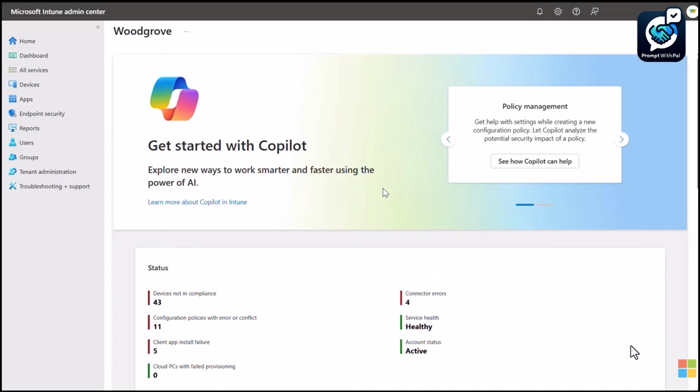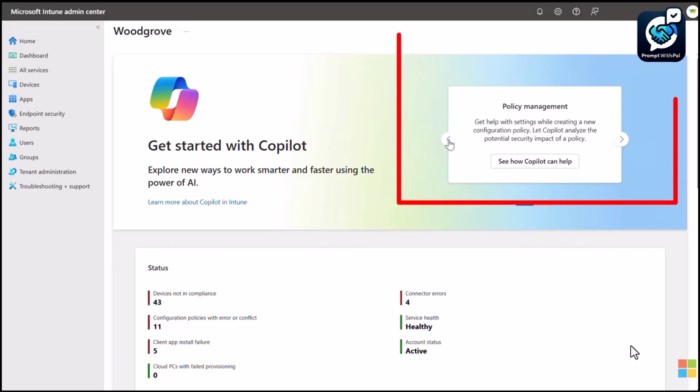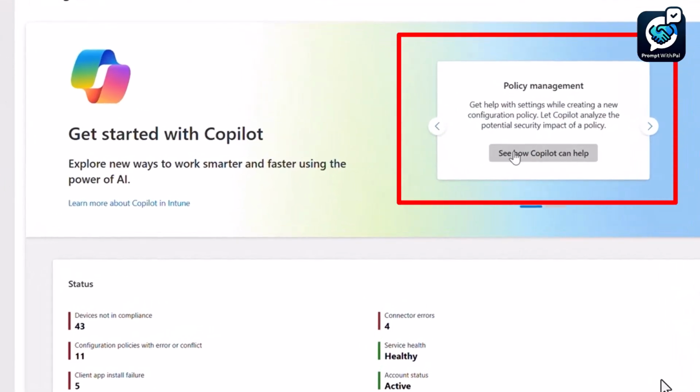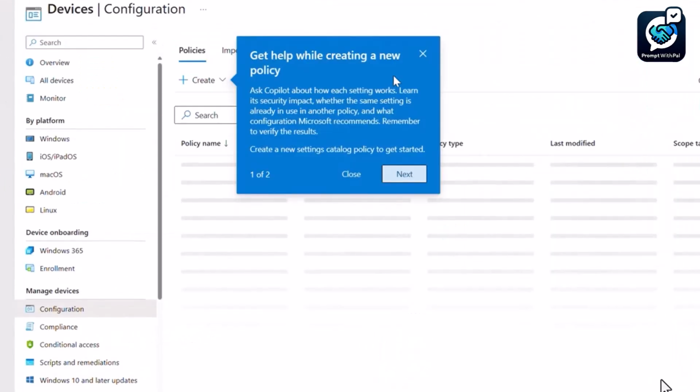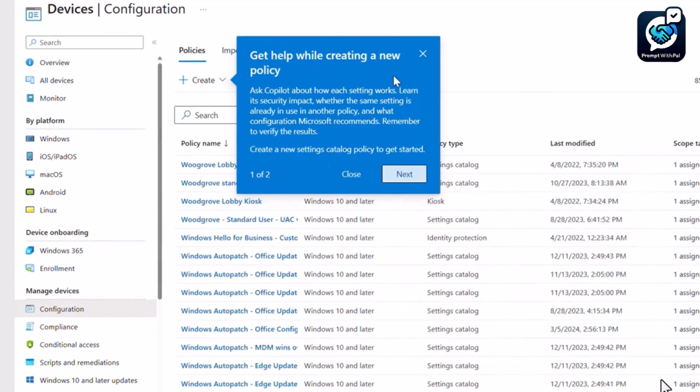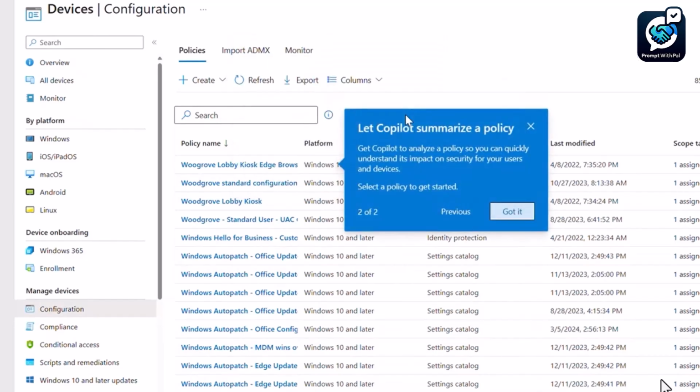So before we get started, it's important to know why this matters. Policies are your security posture in motion. So if you misunderstand a setting or duplicate it across policies, you create friction or gaps. So Copilot reduces the cognitive load, summarizing the policies, explaining the settings, surfacing Microsoft recommendations, and spotting potential conflicts. So you can move fast and stay safe. So let's start inside the Intune Admin Center.